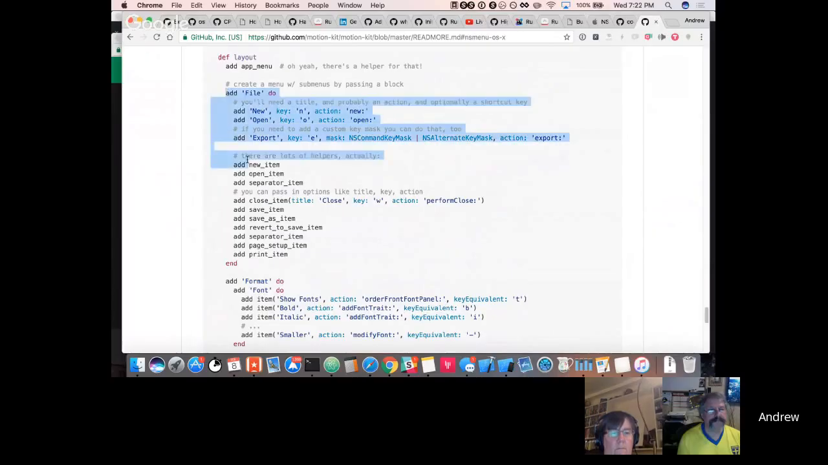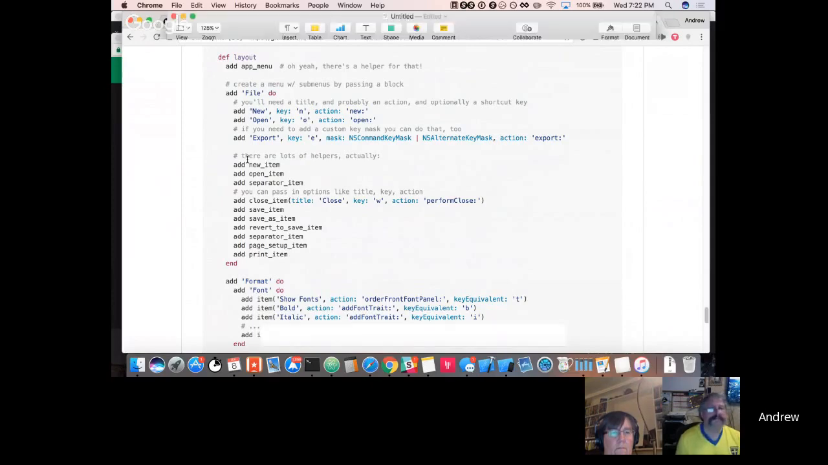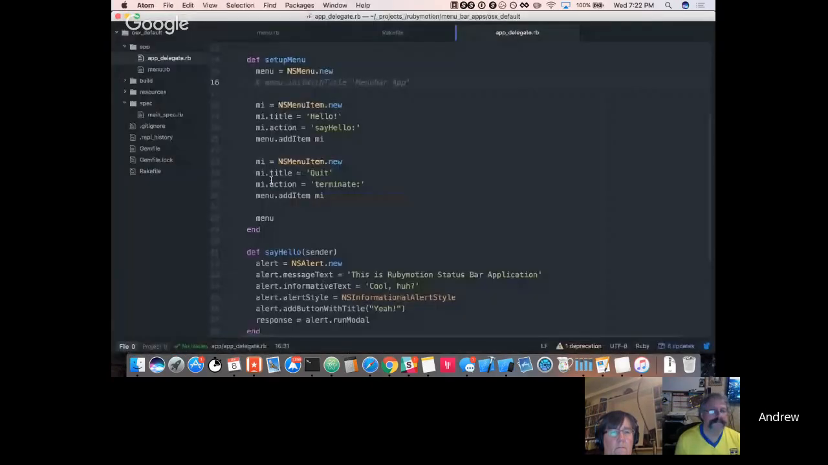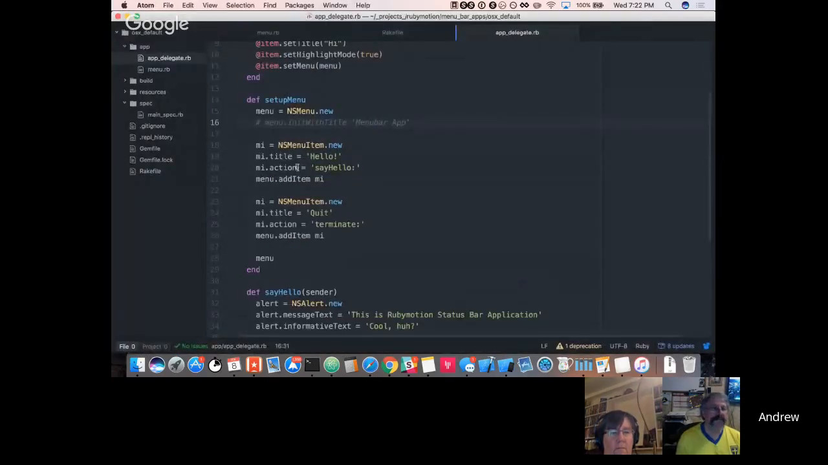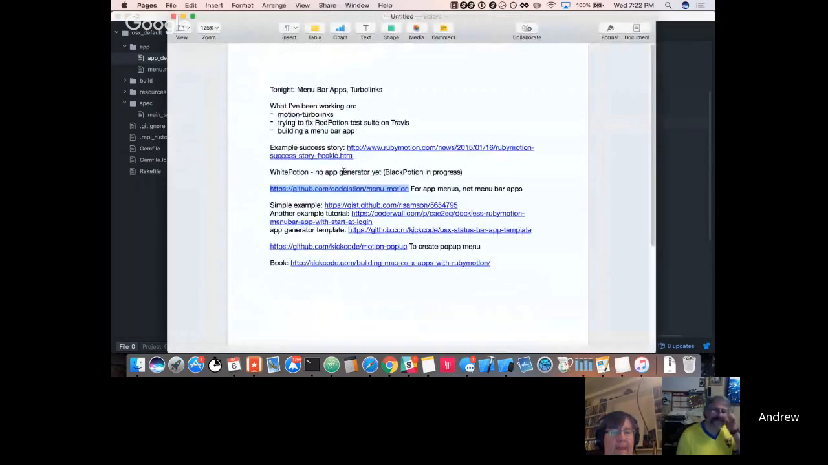Yes, this is a lot simpler than having to do items, title, and the action, and add the item to the menu. Yeah, and of course you could simply build your own thing that did it for you if you really wanted to.